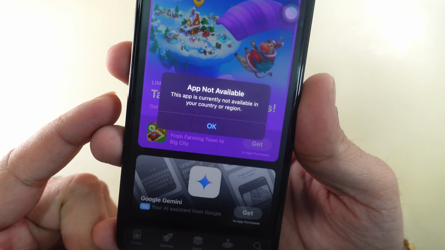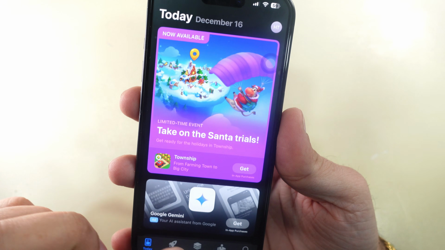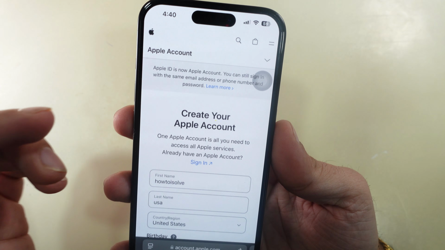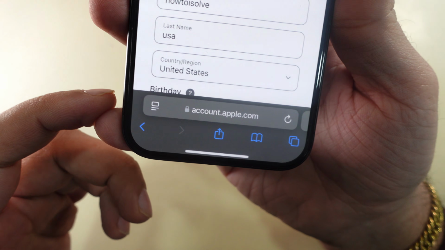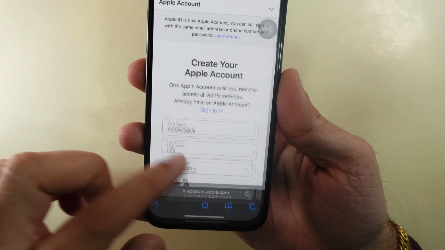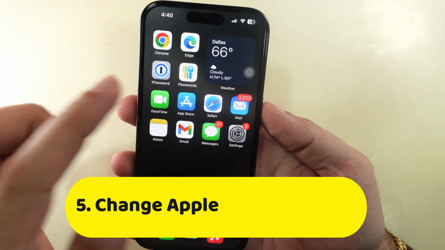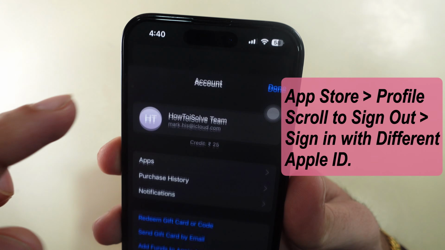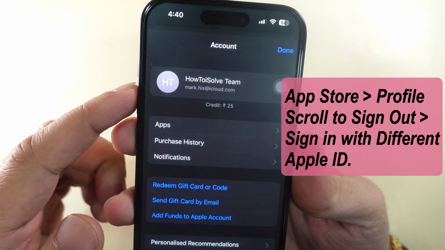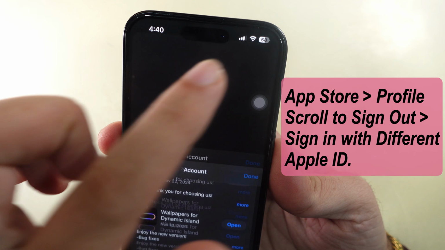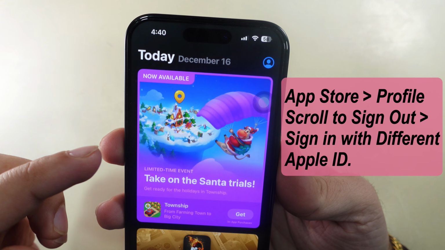To fix the issue, create a new Apple ID account from your browser in the United States. Link is given in the video description. Once you create, go back to the App Store. Tap on the profile icon at the top right corner. Tap on Sign Out, and that's it. Tap on Done to save the changes.